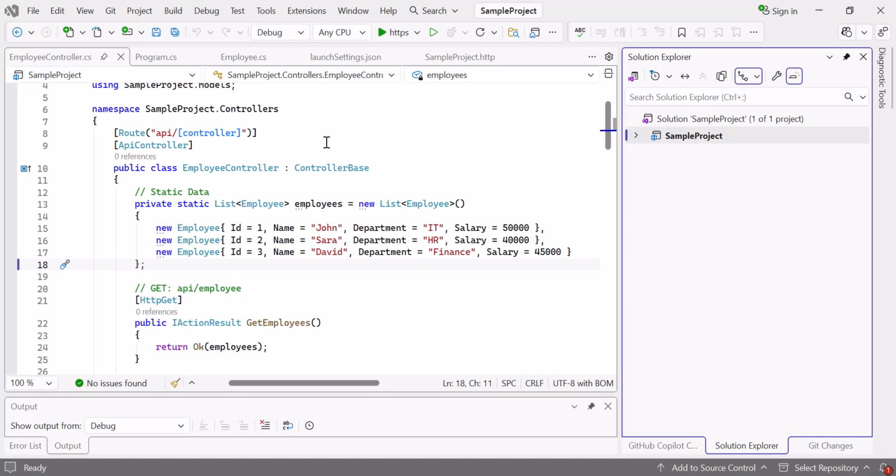And in this video, we are going to understand two very important tools that are widely used in the industry to test a web API. Those two tools are Swagger and Postman. In the earlier video, we have seen how to enable Swagger on my API.